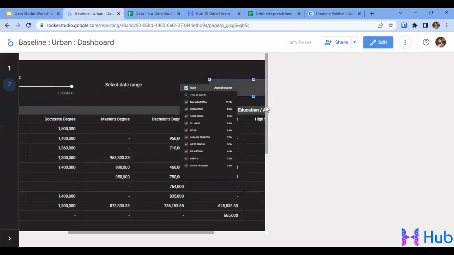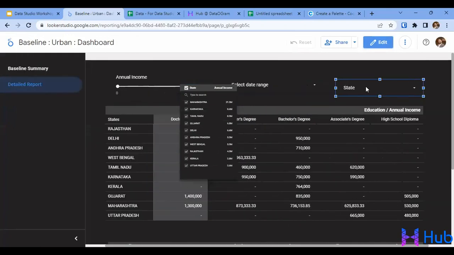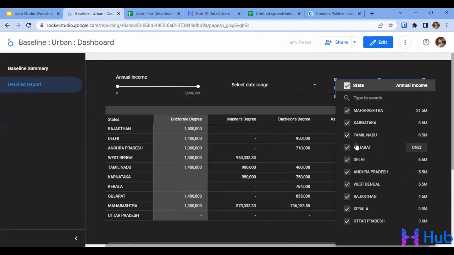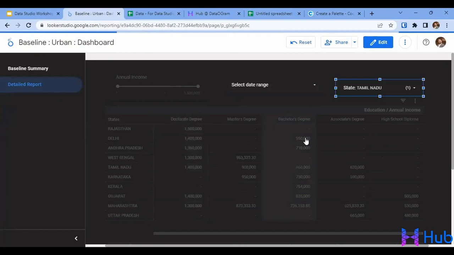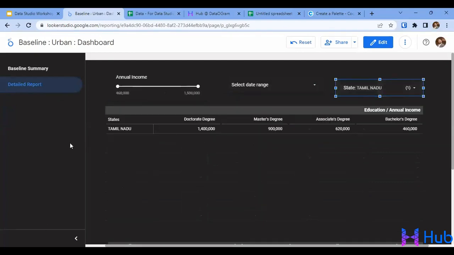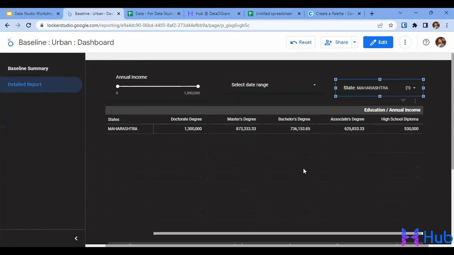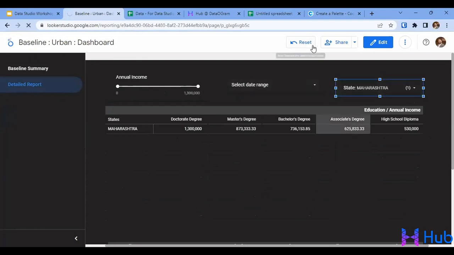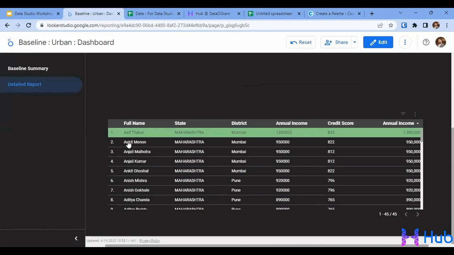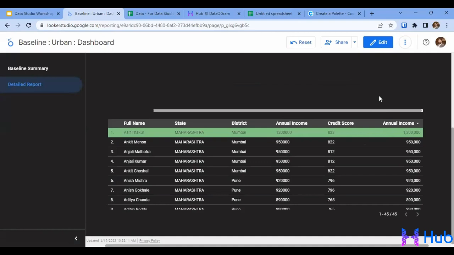Let me see if I can change the state. Maybe if I get one state, I'll get some variance. Oh, this is Tamil Nadu only, a single data point. Great. So this is not highlighted. But if I have, say, Maharashtra, then I will probably have some more variance. So here you will see that above 10 lakhs, you have one which gets highlighted in green. So that's a conditional formatting option that you can rely on. Cool. Any questions here? Great.